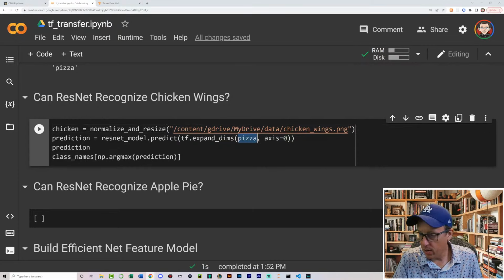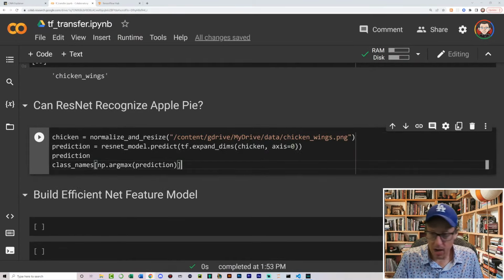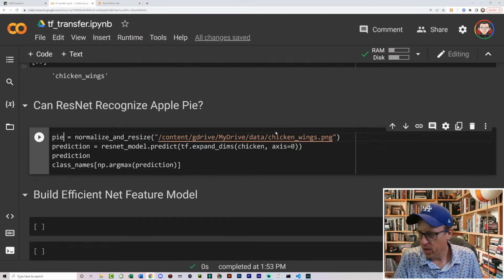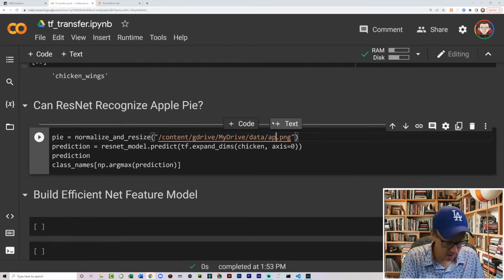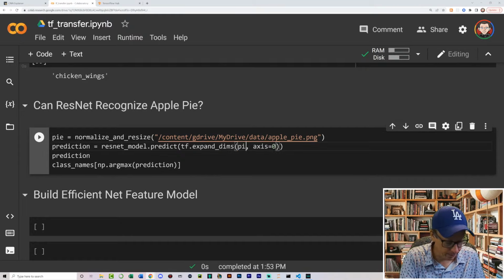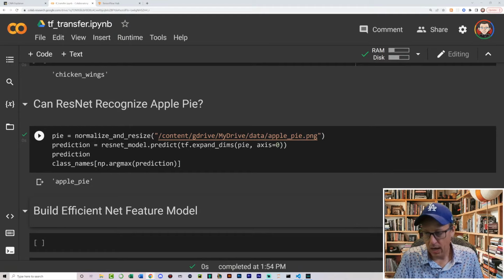Now it has the opportunity to beat my model. Can it recognize an apple pie? My model thought it was a club sandwich. Let's go here. I believe this is called apple pie. Can it outperform my original model? Apple pie. So ResNet beat me.